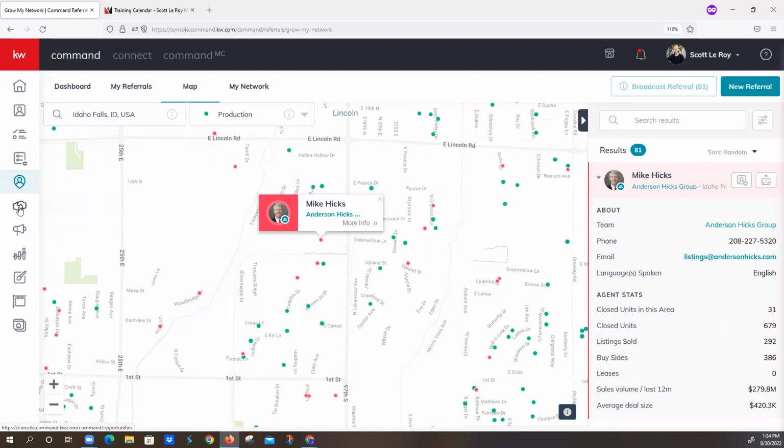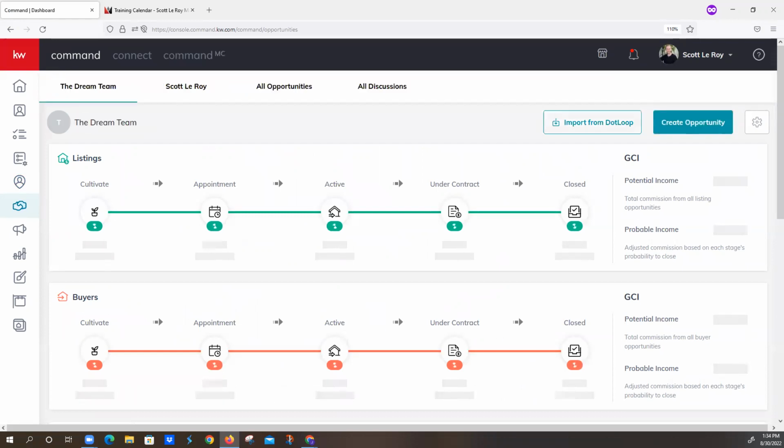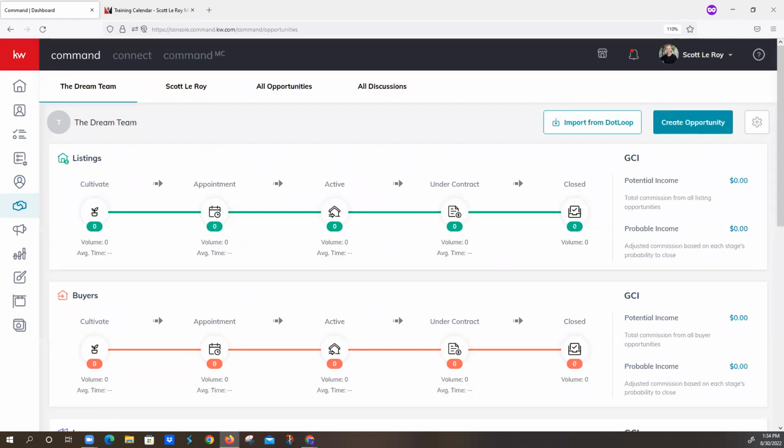Right underneath this is opportunities. This is your opportunity to make money. It's the handshake. Oh, Kathy asks, is this for KW agents only? Yes, it is just KW agents. Great question.